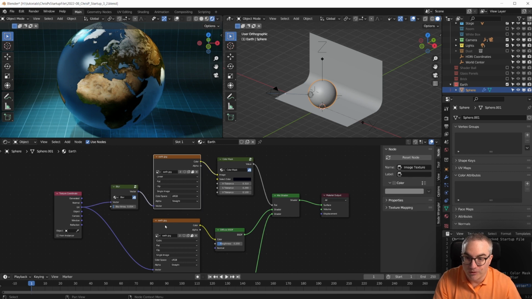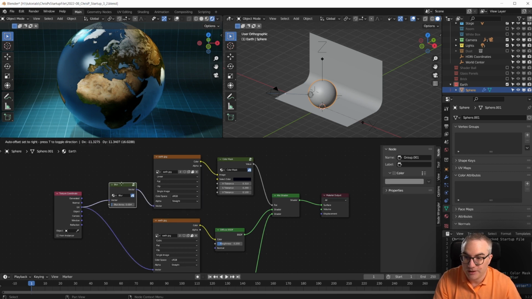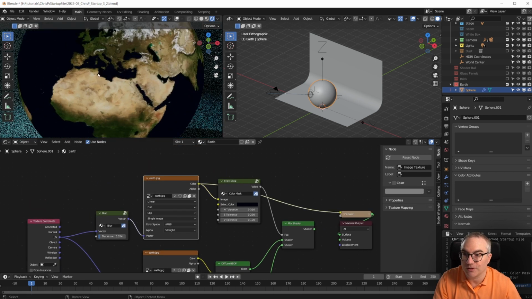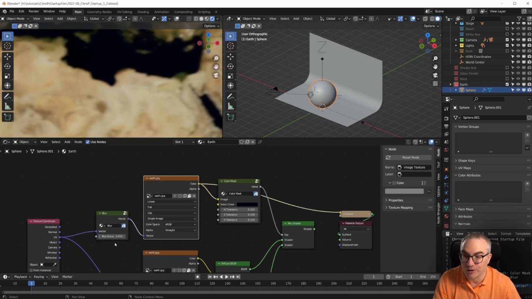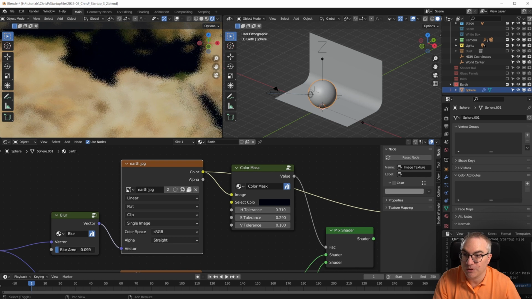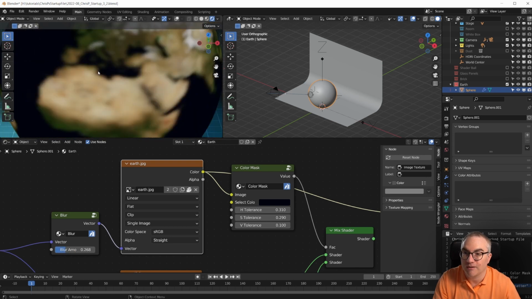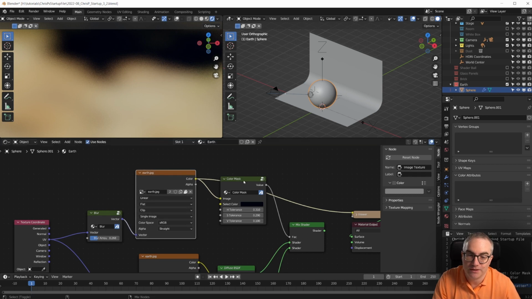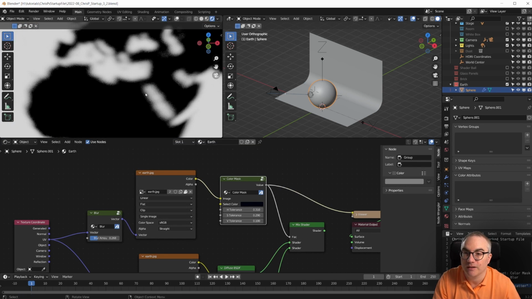So we have Earth JPEG twice in here. Once I'm blurring it. So if we look at this, for example, you can see that it's blurry. And here's the blur amount. So I can turn this up. This node can blur any texture. And I'm using this one for the color mask. So we get a blurry color mask.